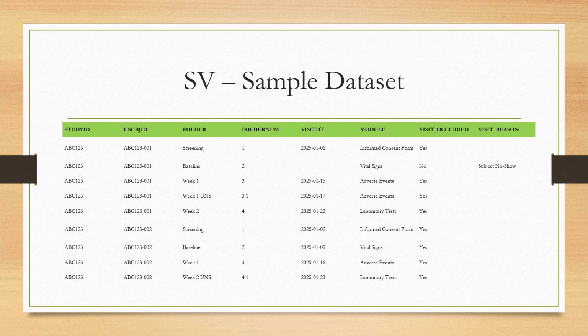In your study there will be a CRF form where you are capturing the visits which are happening in your study. Either there will be a question to enter the information of the visit and visit num, which will be coming in the folder or folder num type of columns, or you might have a different CRF form for each different visit. So that information is coming in the folder and folder num column here.